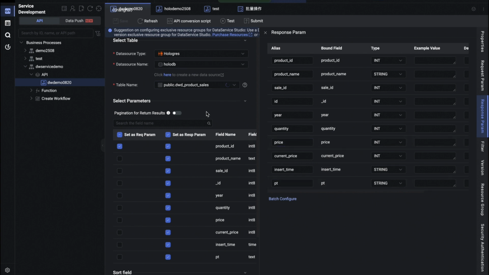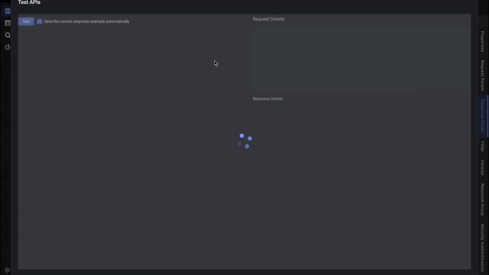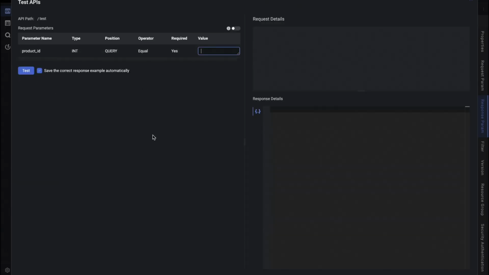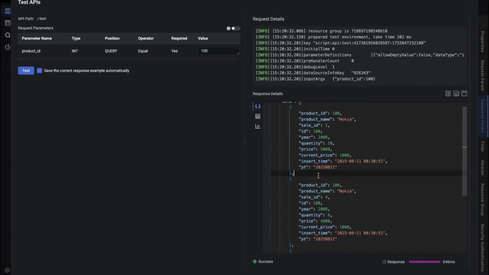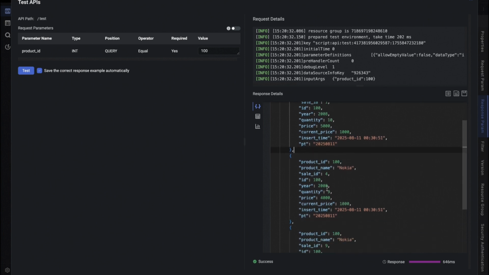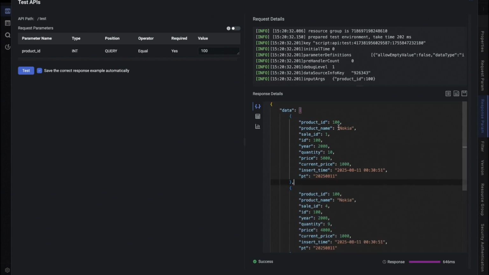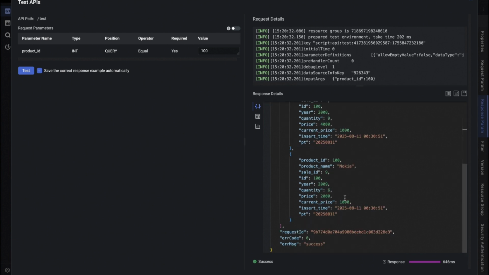And after it's been saved successfully, we can run a test and see what happens. So here, just for example, we'll input 100 as our request parameter and click Test. And we can see that we have already received the response from our API. So all the rows that contain product ID 100 have been returned by this API.